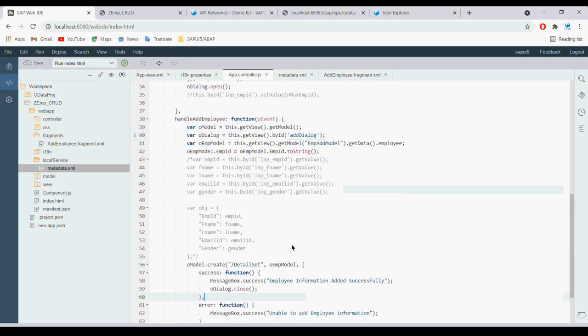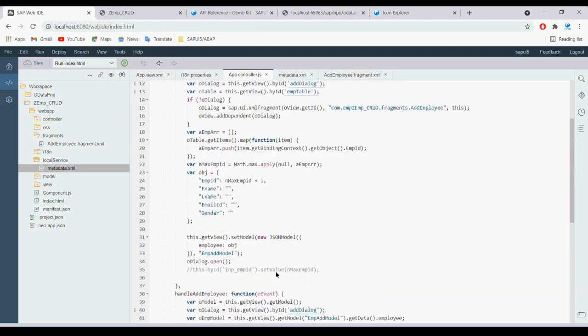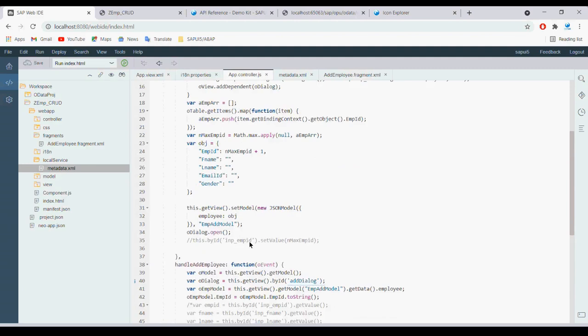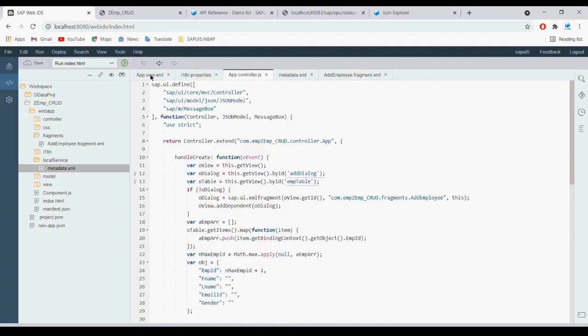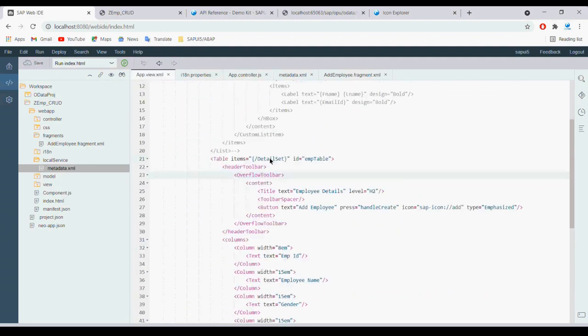Okay, so now we have seen the create, and how to call the data, also how to read the data from this detail set. So this we have done directly binding to this XML part, but there is also one other way to read the data.